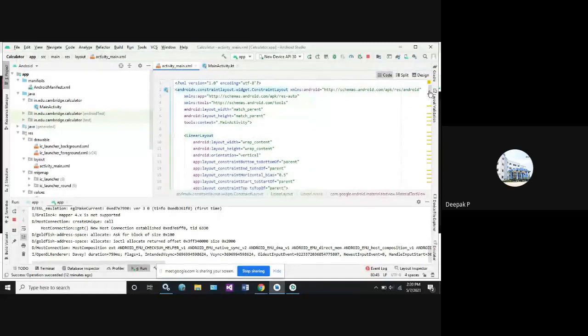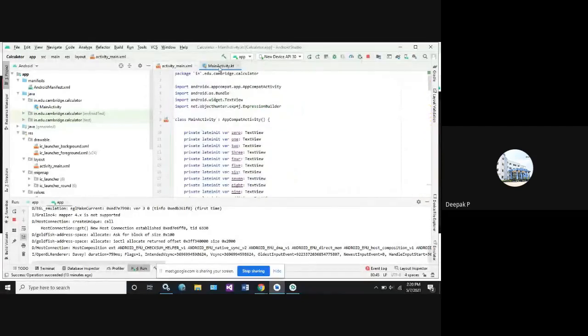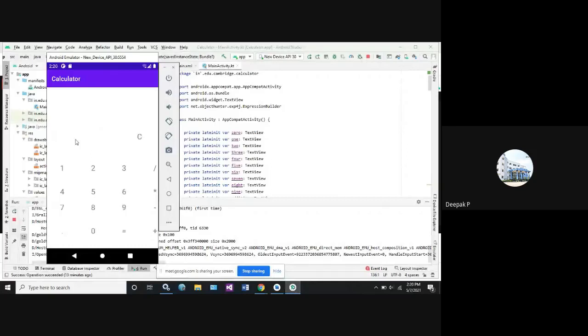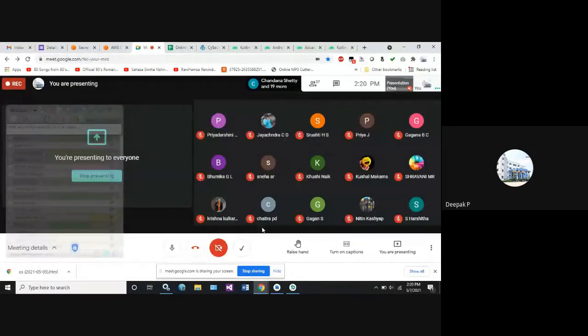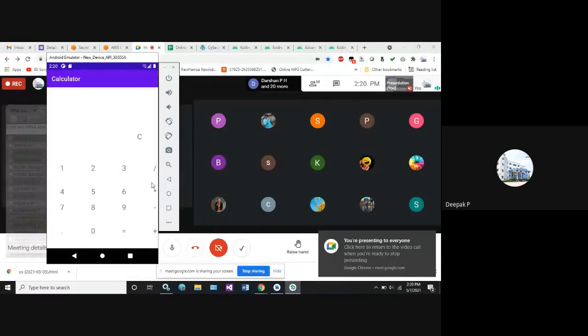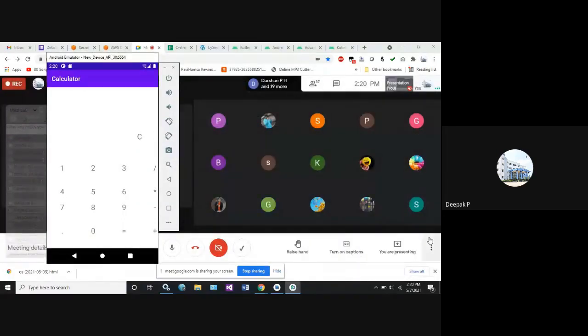Whereas in this second program, we need to include the code part in the Kotlin file also, in the main activity. Before that, let me show you the output. When you run the code, you should get a screen like this. This is your calculator app. Are you able to see the screen? Yes, sir.